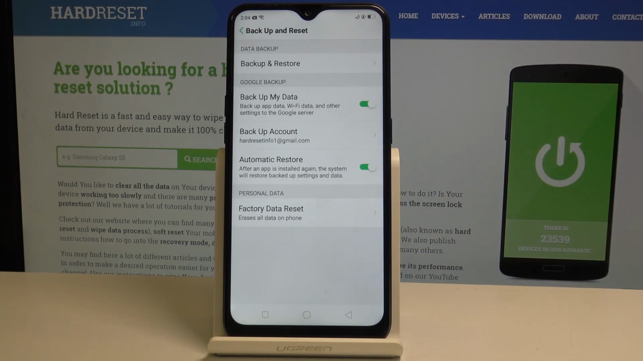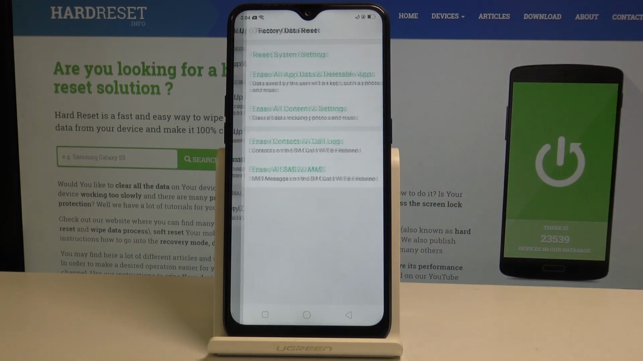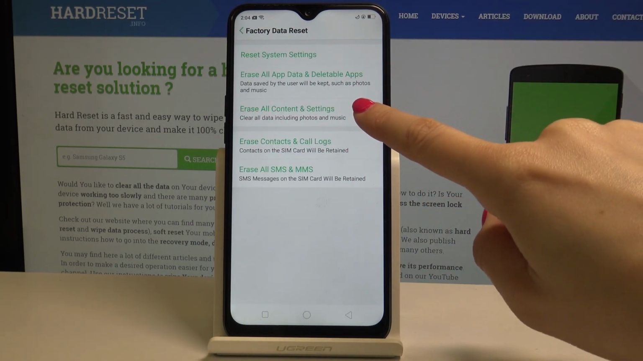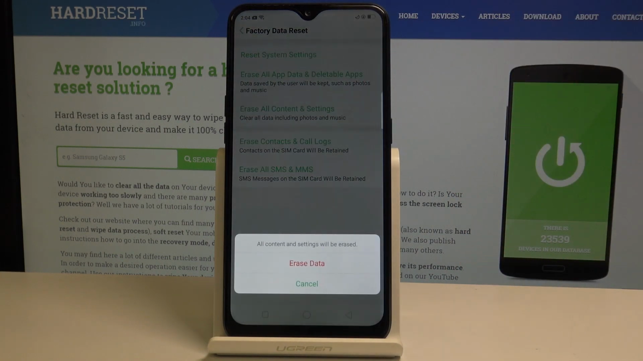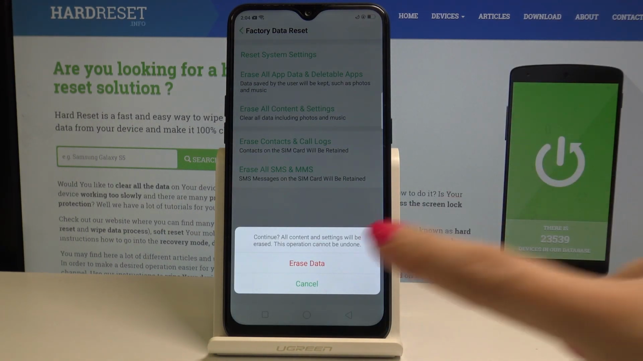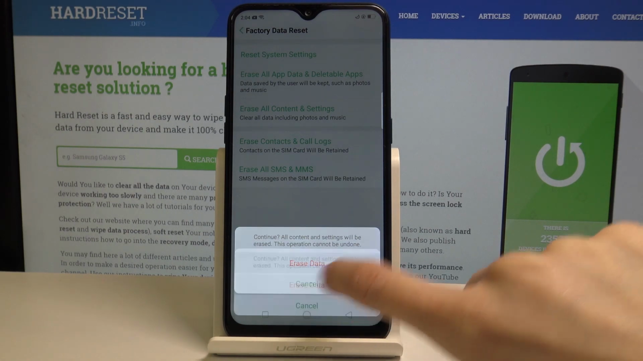Now it's time to choose Factory Data Reset. And finally, tap on Erase all content and settings. It will clear all data, including photos and music. If you are sure that you would like to erase it, just tap on Erase Data. Confirm it one more time, because this operation cannot be undone.